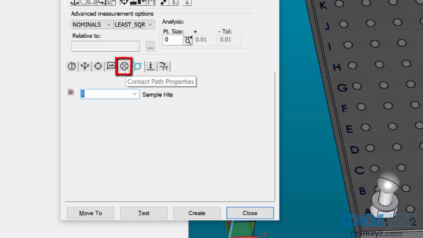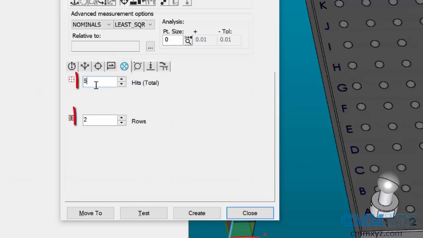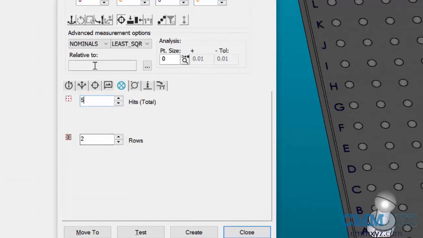Let's go back to our contact path properties. I tend to like using 5 hits for my spheres over 2 rows. That puts 4 hits at the equator, 1 hit on top.